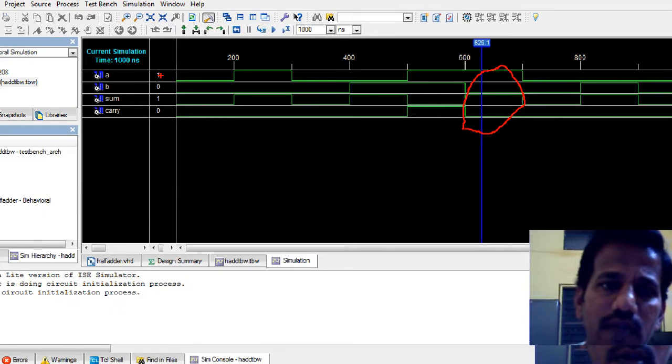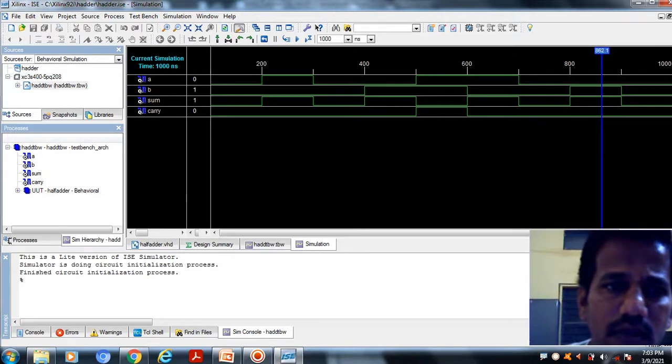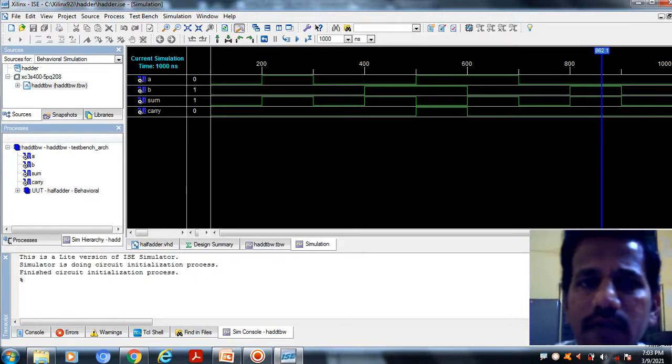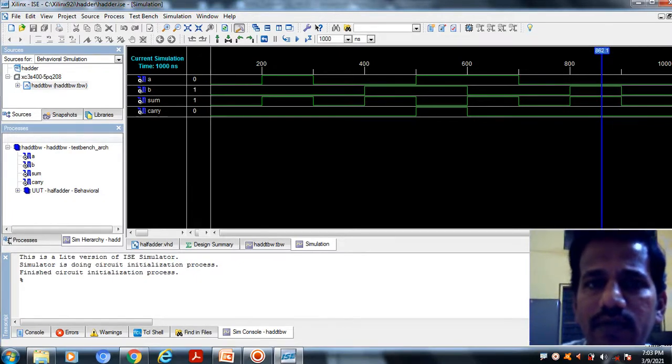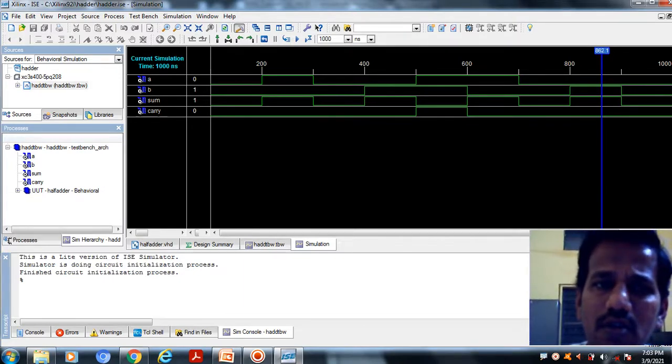Again, at this point a equal to 1 and b equal to 0, therefore sum equal to 1 and carry will be 0. Similarly you can check all these possible combinations. So this is the way to develop a VHDL code for half adder circuit using Dataflow modeling. So similarly I am going to develop a VHDL code.